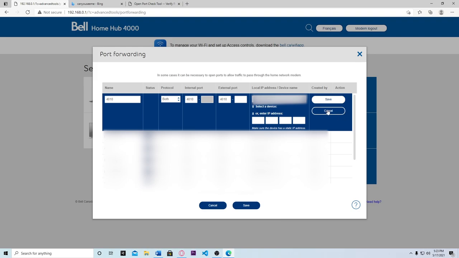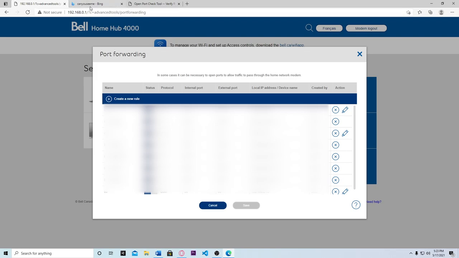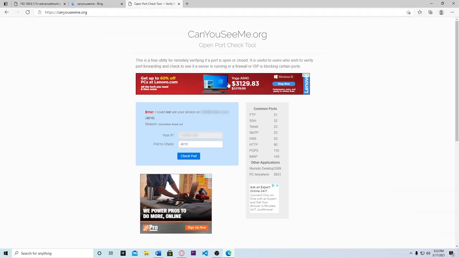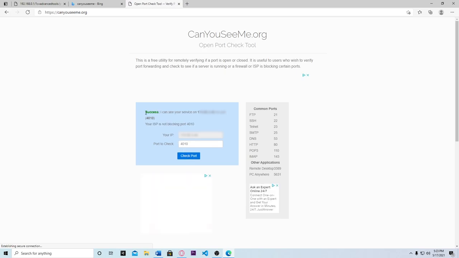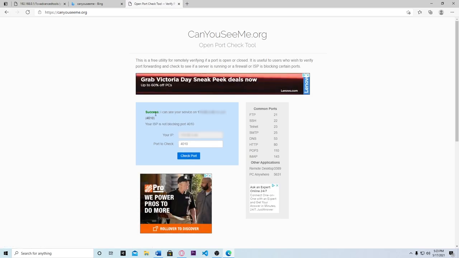Once it gets saved, you just double check by going to canyouseeme.org. You can see that at the top of the browser there. You put the port number, so let's say 4010 in this case. Click on check port, and it will come back and say success. Once you get this, that means you already opened your port.